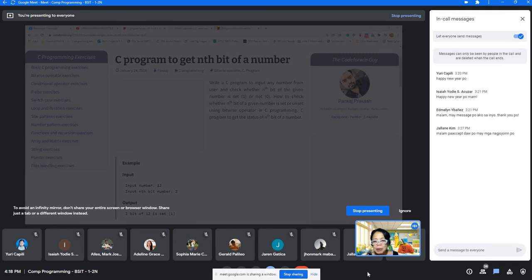Aling operator yan ng bitwise? AND, OR, XOR, left shift, right shift, complement. Ayan. So, ano kaya? Meron na? Meron na bang makagawa? Oh, sirit na. Sirit na ba kayo?